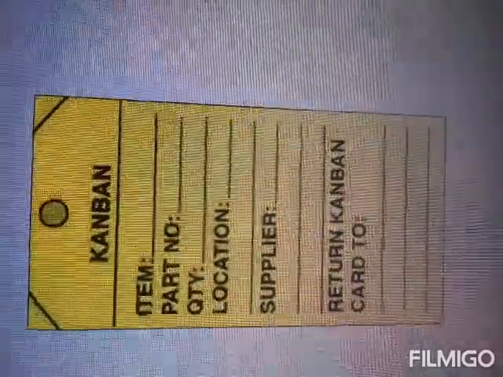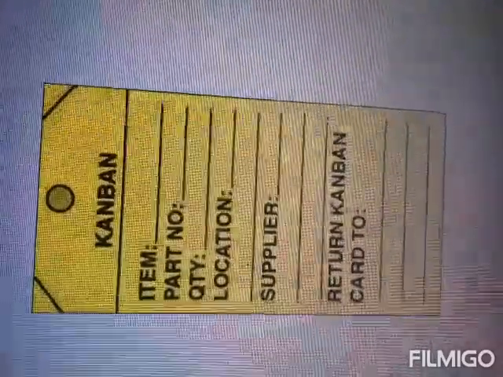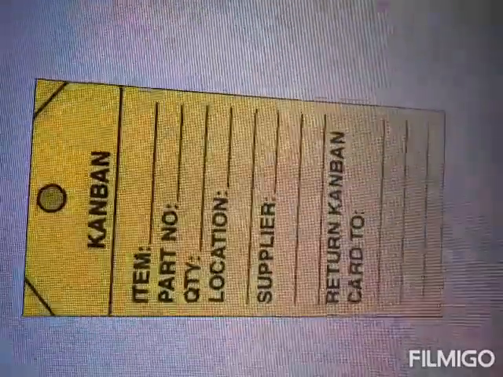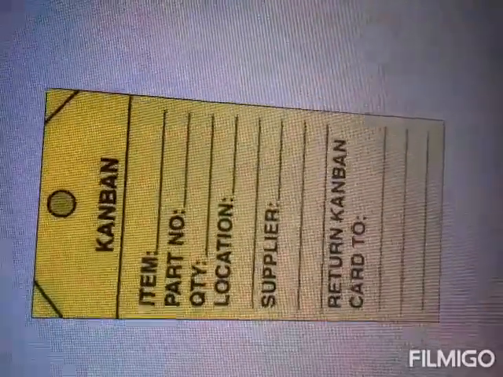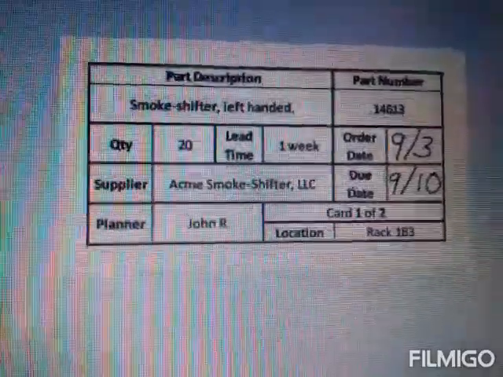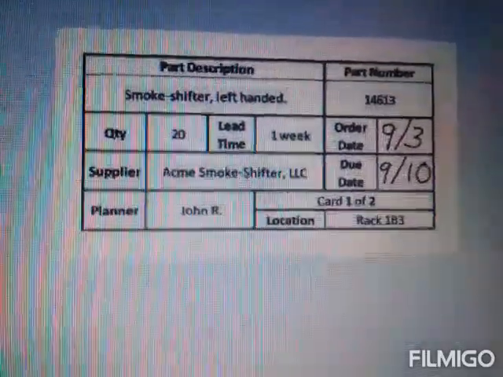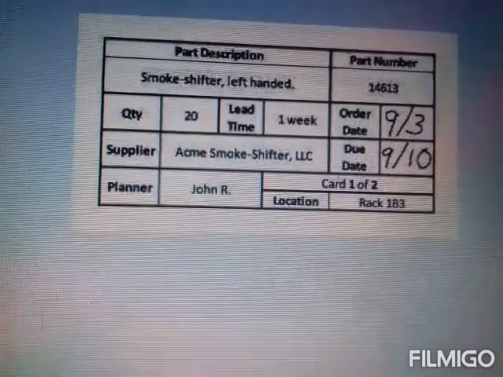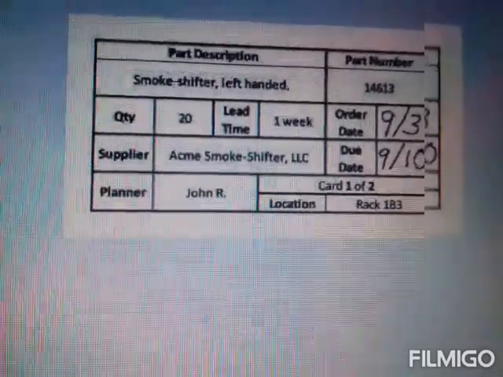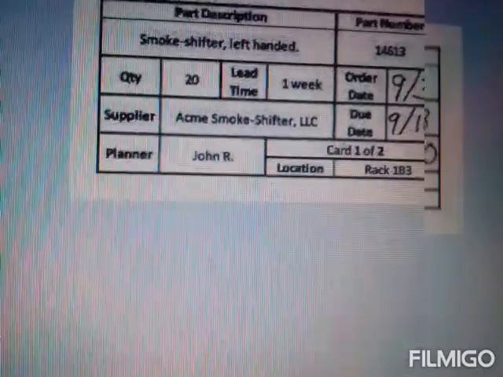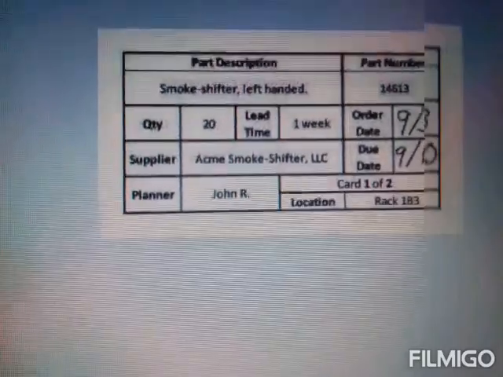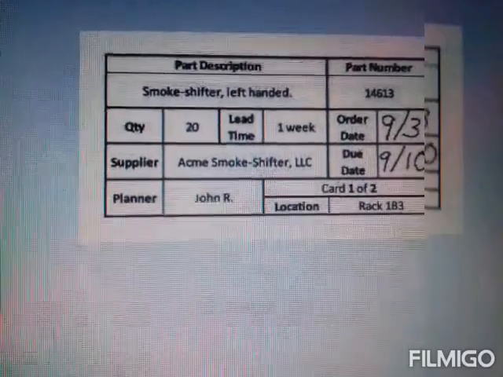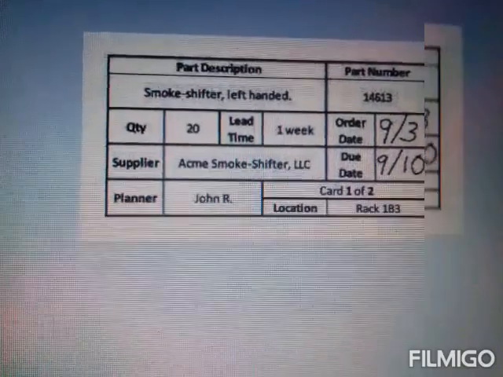Here the item and part number are given, how much quantity is required, where the parts have to go, and who the supplier is. This kind of detail will be in the Kanban card, depending upon the manufacturing. This is another company's Kanban card. Here you can see the part number, the order date mentioned as 9/3 and the due date 9/10, who the planner is and where it has to go. All the details will be in the card, depending upon the company.